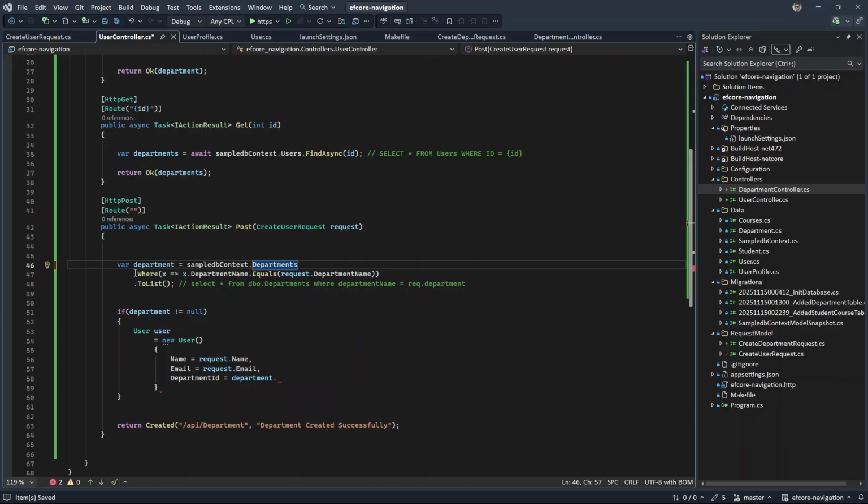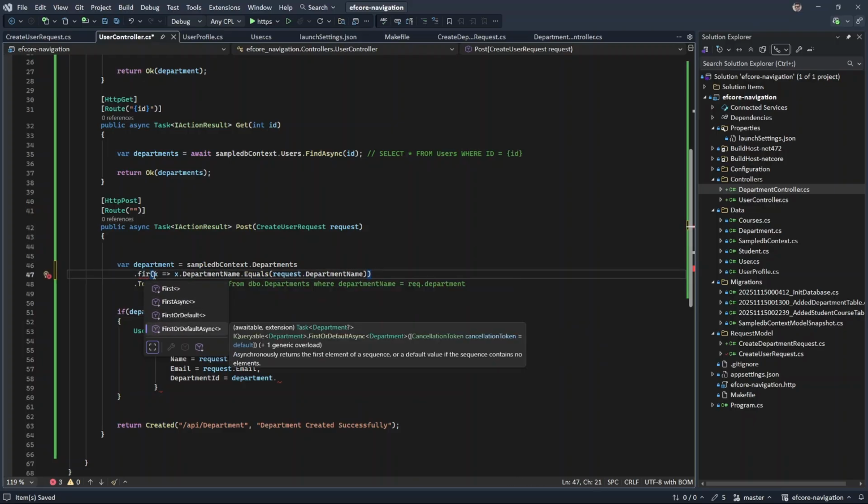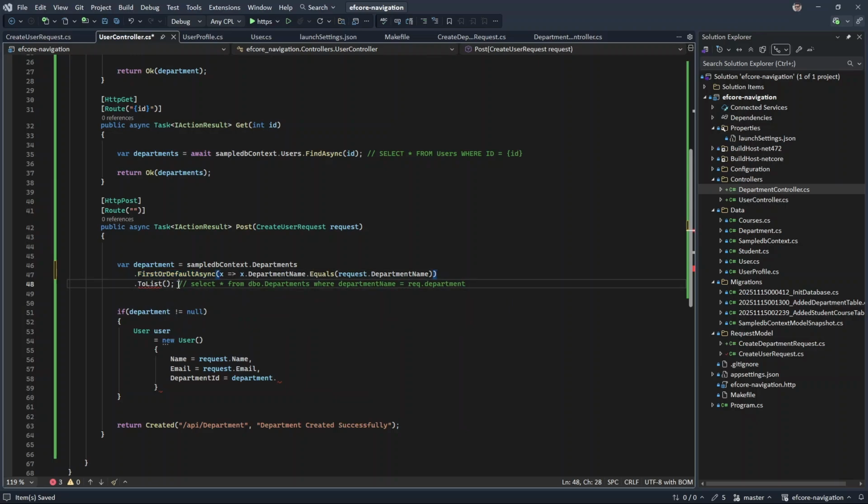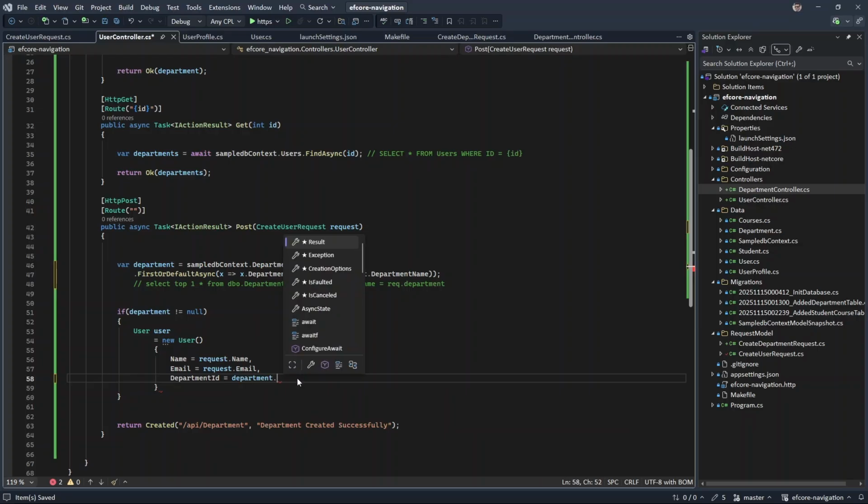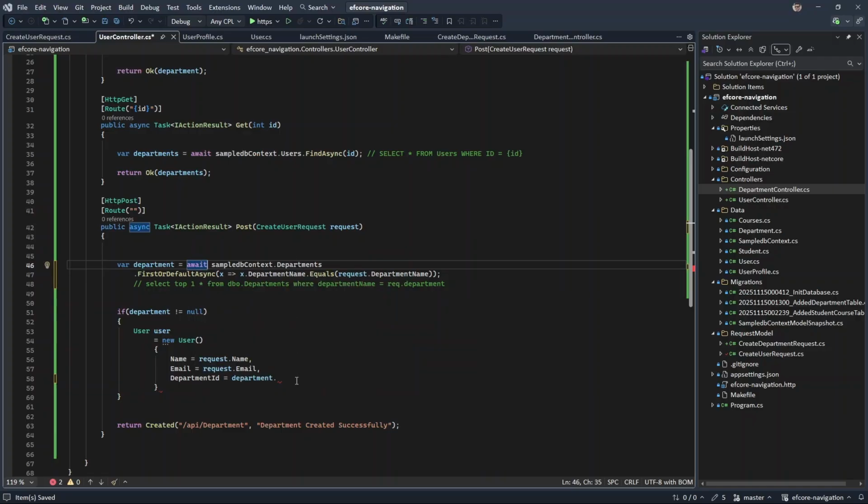So instead of using this where clause, I can also use first or default, and this first or default will again create a query, and it will not give me a list of objects. Rather, it will only give me the first object. So the query will be something like this: select top one asterisk from my table, because I am using first or default. And with first or default, I can simply use department dot, and let's use await, and I can use department dot ID. So this department ID will be the ID of the department which I am passing from my request itself.